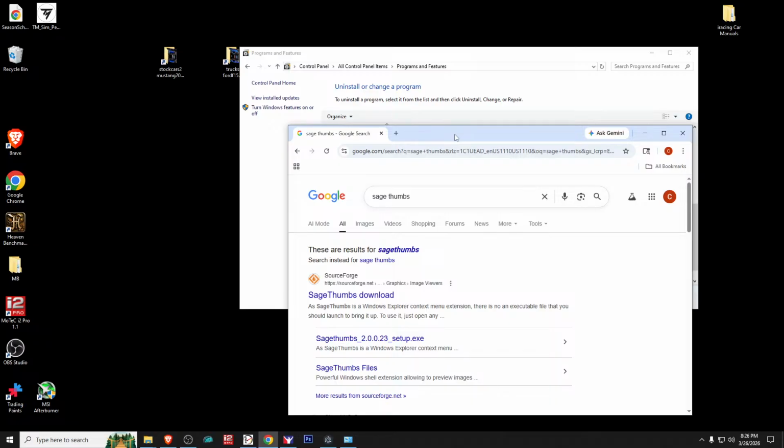Before I go any further, let me know if this is right. Yeah, so far it's right. You're on the right one. Download for Windows. Yep. Yes.